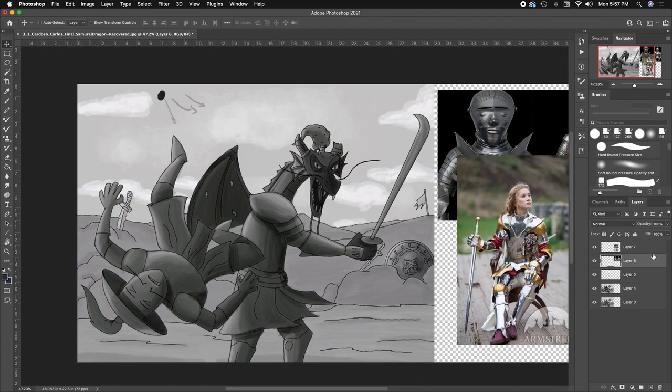And you can highlight them both by holding down Shift, then Command G to put them in a folder, so you can have them there without messing with them later on. Alright, so let's go back to our layer, merge down.